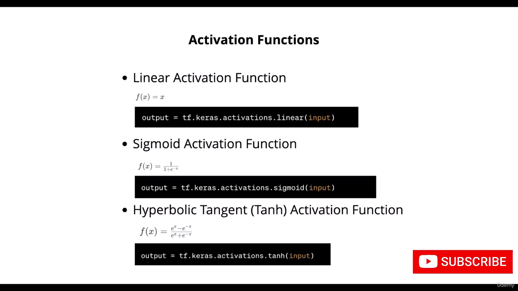Next one is the sigmoid activation function. The sigmoid activation function squashes the input values between 0 and 1, which is useful for binary classification tasks where the output represents probabilities. Mathematically, you write it as f(x) = 1 / (1 + e^(-x)). TensorFlow usage is output = tf.keras.activations.sigmoid and pass the input there.